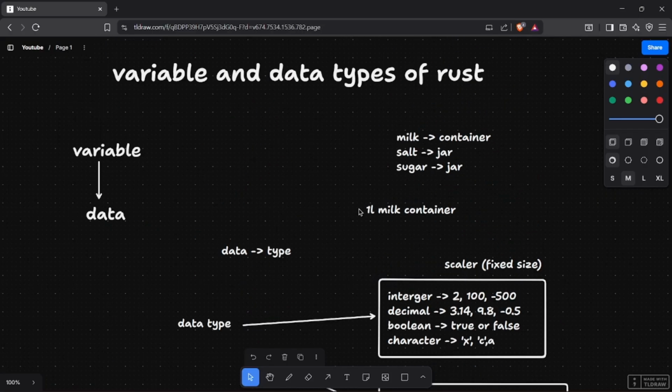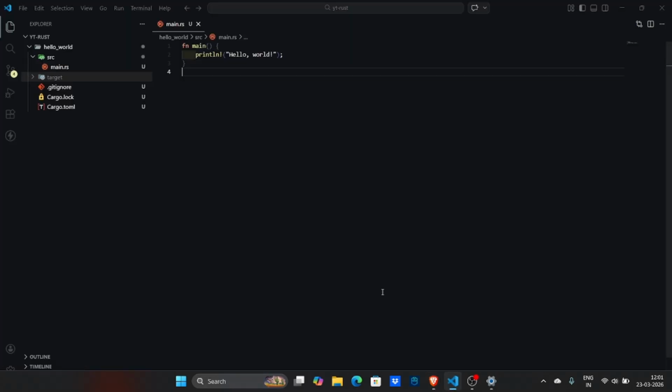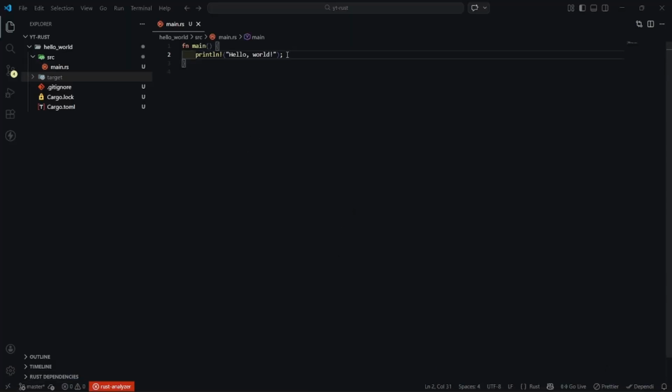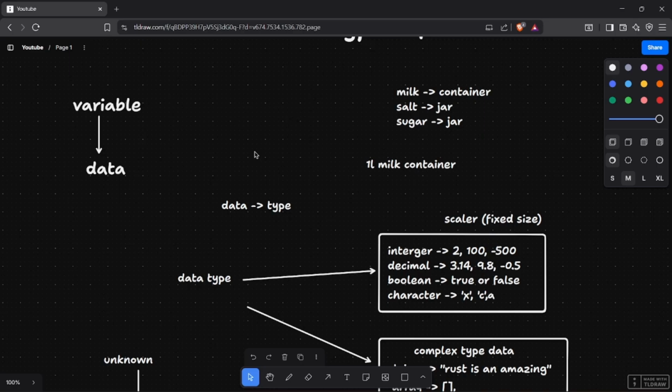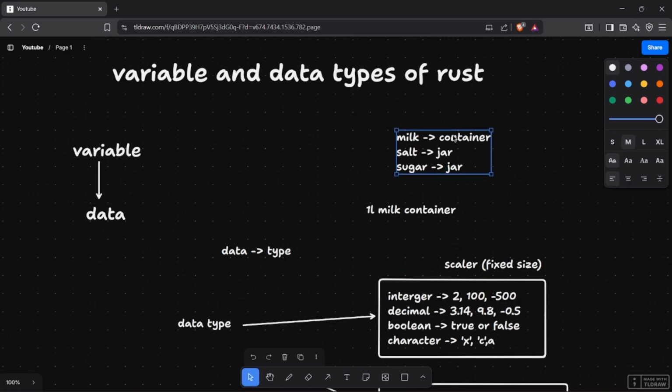We are done with the theory. The next part is we are going to write the next program. The next program is how to declare variables. Variables are declared with the help of the let keyword. Let is a reserved keyword of Rust which helps in declaring any variable. A variable is just a container. Now, at this point, I need to give a name to the variable. What name? Suppose you have to store sugar.